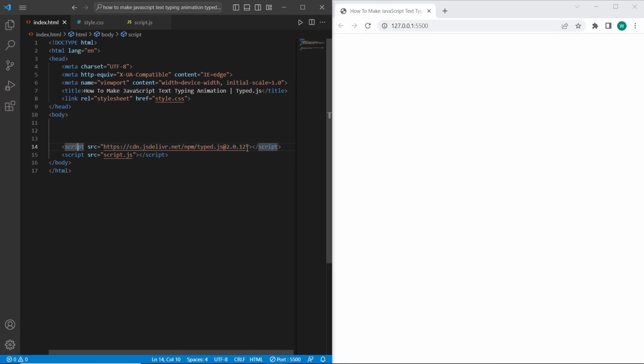Firstly, what we need to do is to connect the CDN link. I have connected the CDN link with Typed.js npm. Of course it also can be set up by npm, but in this case I have connected the CDN link. Also I have connected the style.css and script.js. And let's start with HTML.